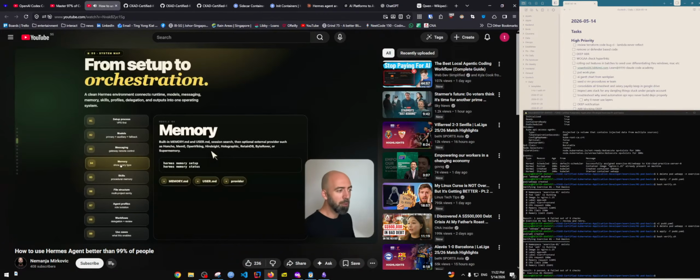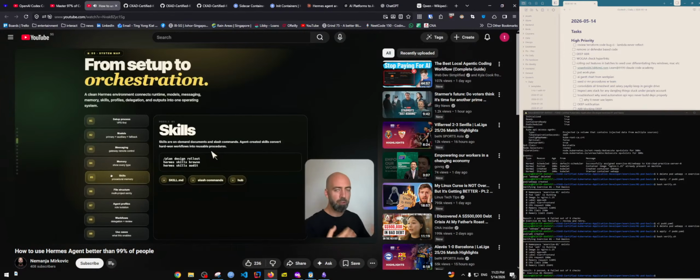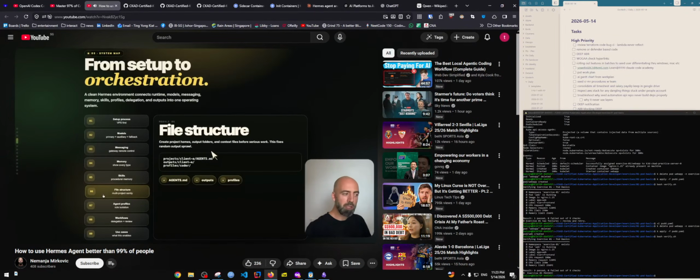Memory, every memory type, you have many options. We are going to go through every one and the pros and cons. It's not complicated. The skills, the actual highlight of Hermes Agent. The file structure is very important because if you're going to manage clients, if you're going to manage multiple projects, this is very important to understand and to nail so you don't end up with some sort of mess.